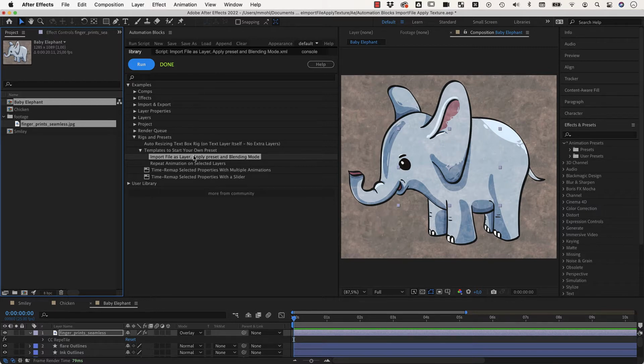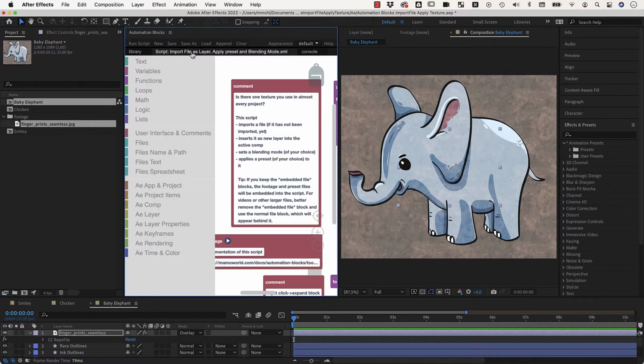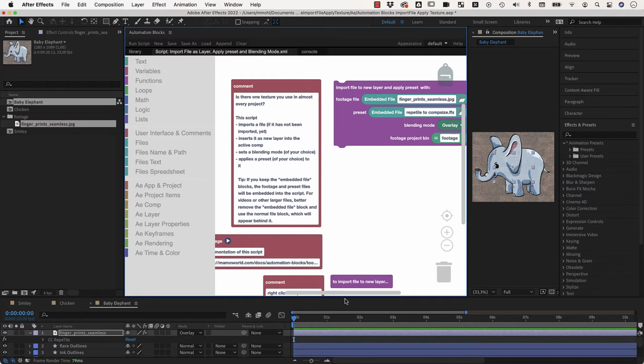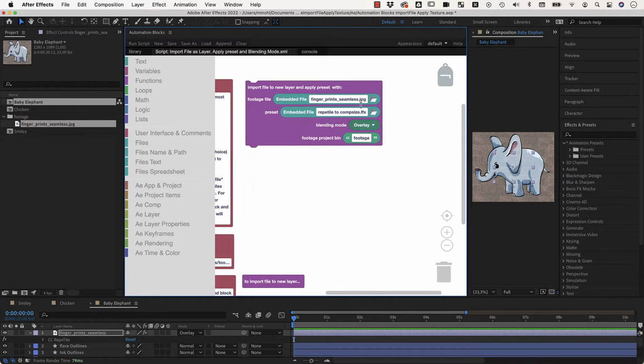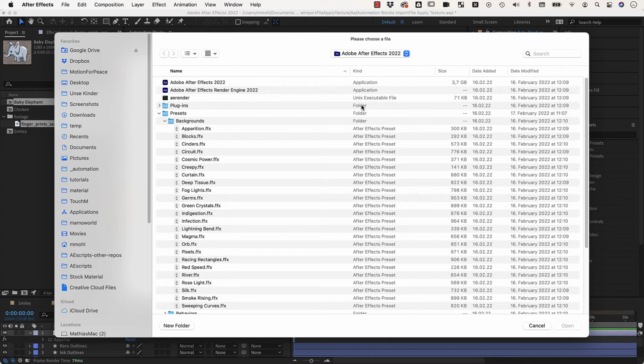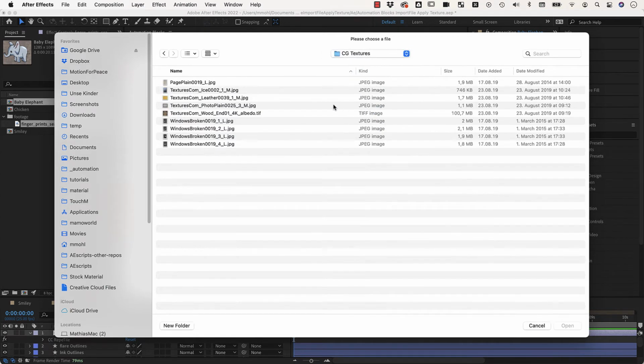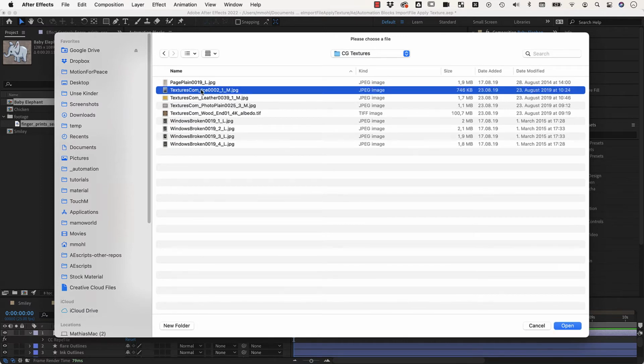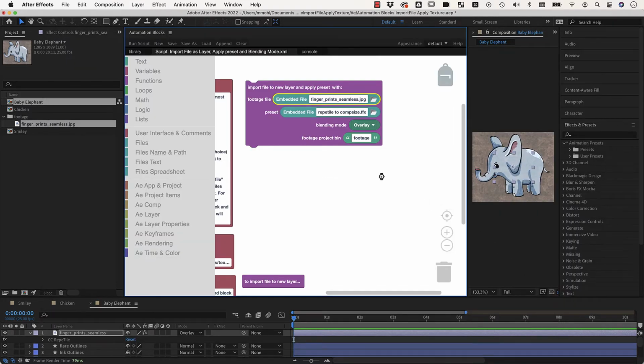If you want to customize it to use your own textures, you go in Automation Blocks to the Script tab of the tool. And here you can modify the code. The code of this is actually very simple. It's just a single block where you can choose the footage file that you want to import. Just click here to get an open file dialog to pick another one. Let's say from CG Textures, I downloaded this very cool ice texture, this one. So let's open that.